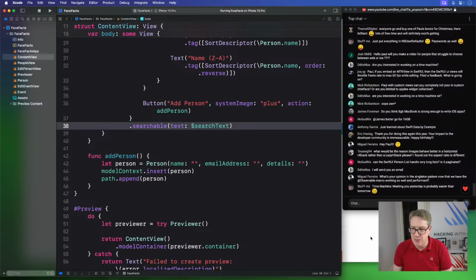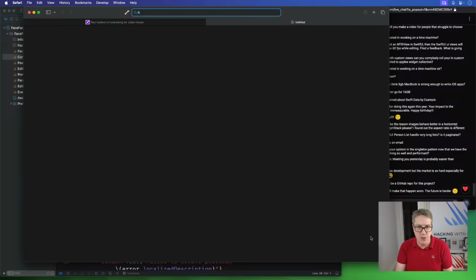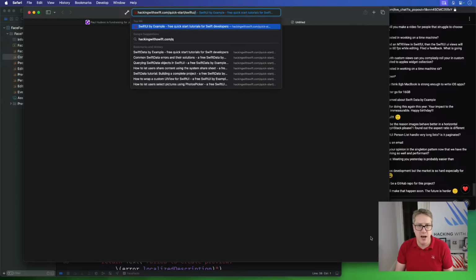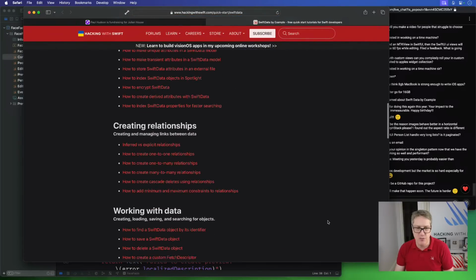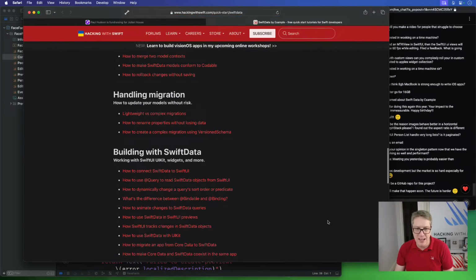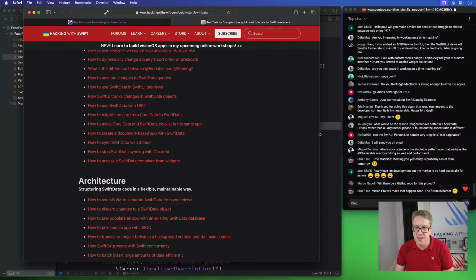Anthony just learned about SwiftData by example. Folks, it's really, really good. You want to go to hackingwithswift.com, quick start SwiftData. It's free, it's massive, it contains lots and lots of questions about SwiftData, all answered really, really quickly and easily. So please do check that out.